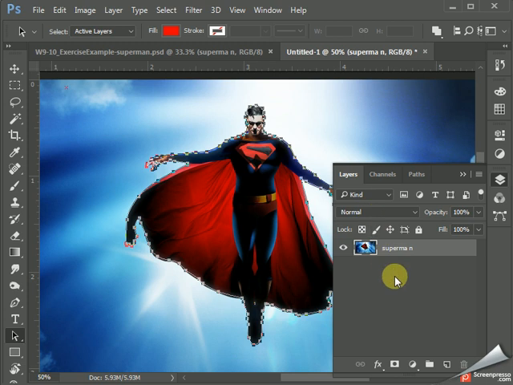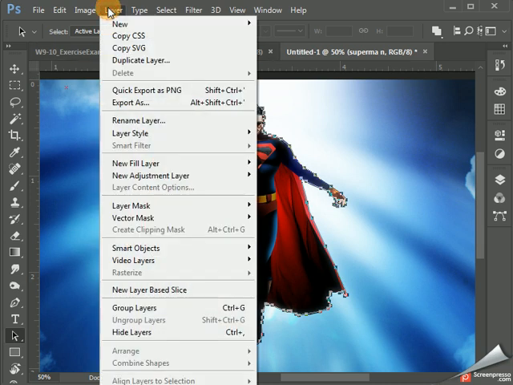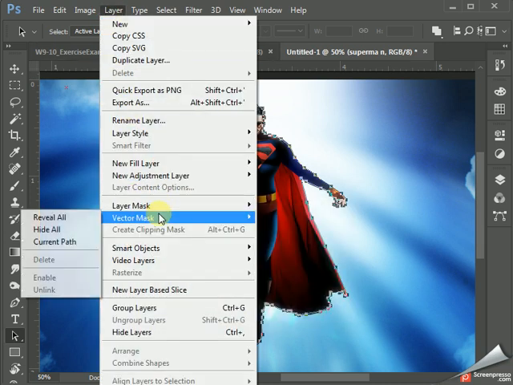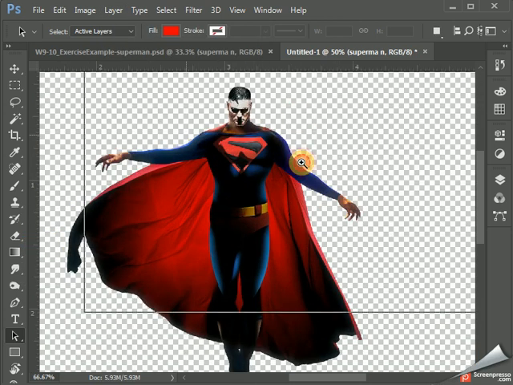But right now I've got the Superman image selected and an active path. So if I want to cut out Superman and put a vector path around the pixels here, I go to Layer, Vector Mask, and Current Path. And as you can see, I get a very nice cutout.